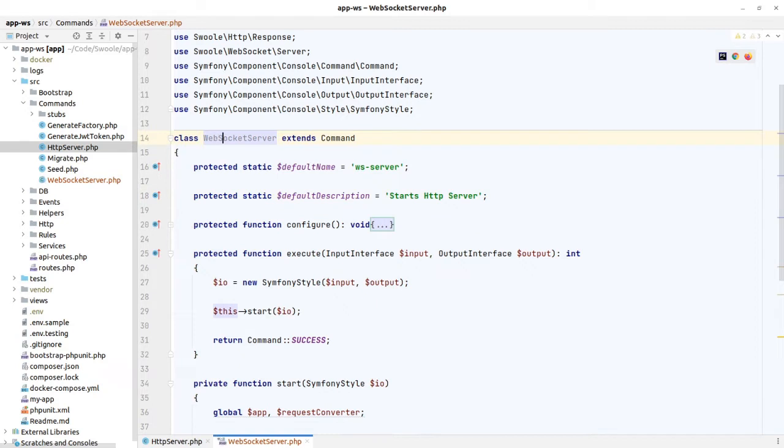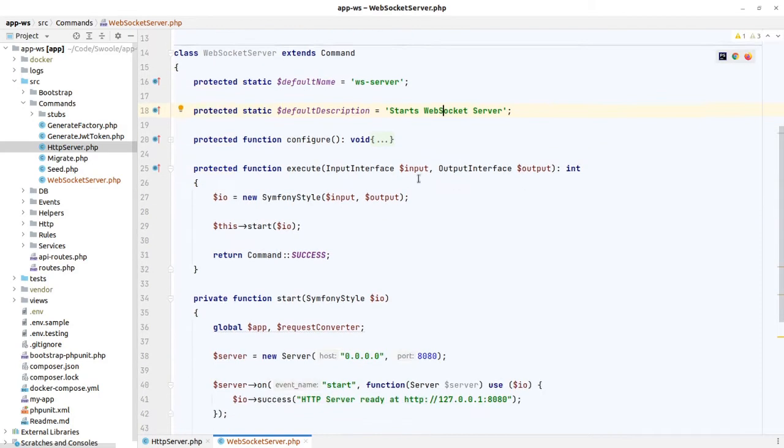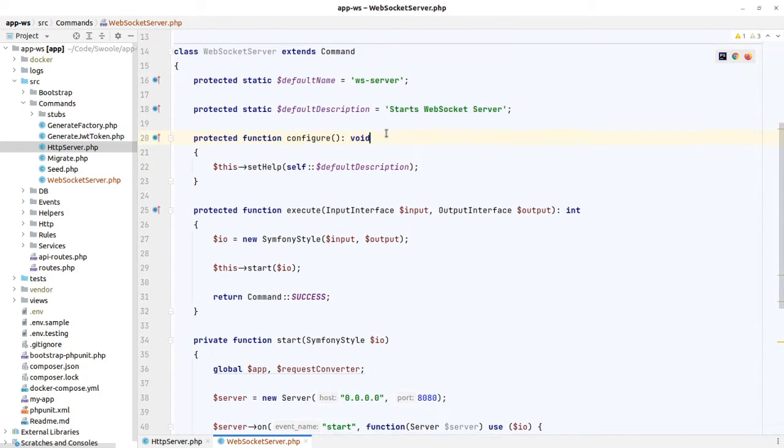There's an error here. Let's fix this typo. So let's call it the WS server for the command to exist. And instead of HTTP server it is WebSocket server.